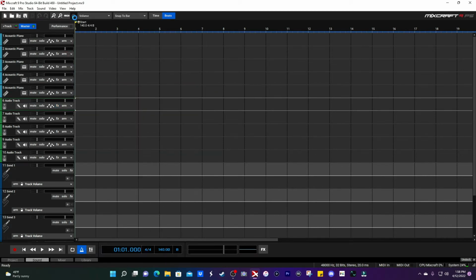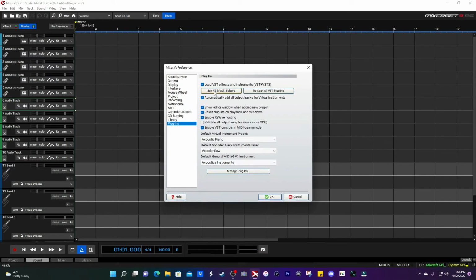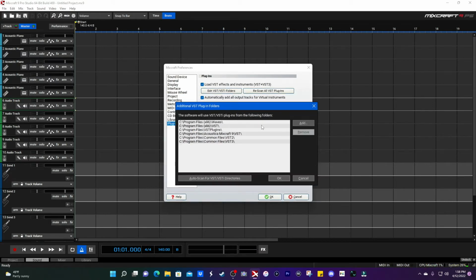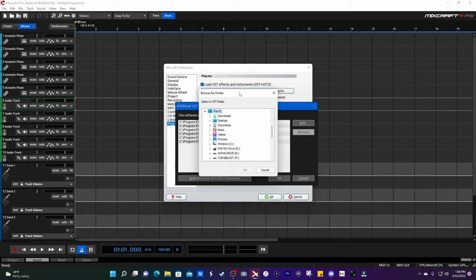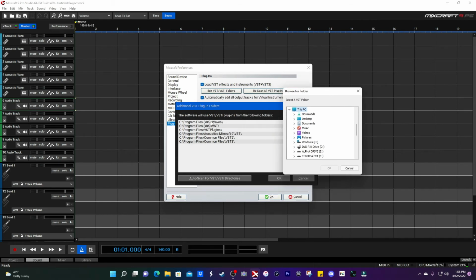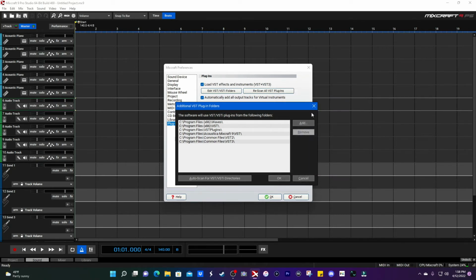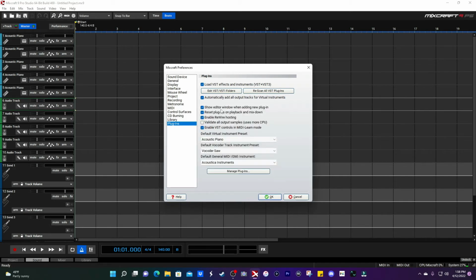So you need to go up here to the gear icon, edit VST, VSTi folders, add, go to the folder where your Waves VST plugins are at, which will contain the Waves shell file that has the plugins, and you add it in here, you click OK, and then you restart Mixcraft and come back into it.